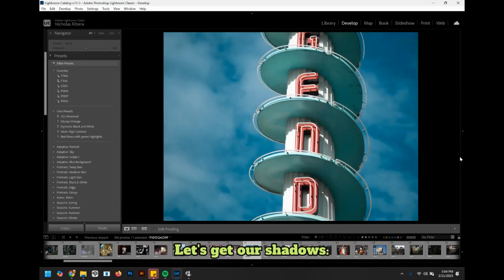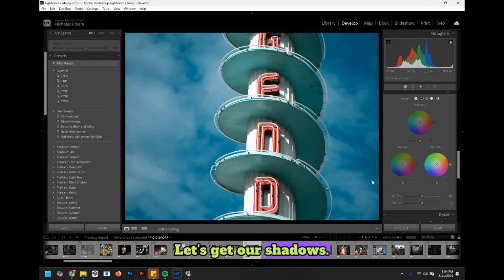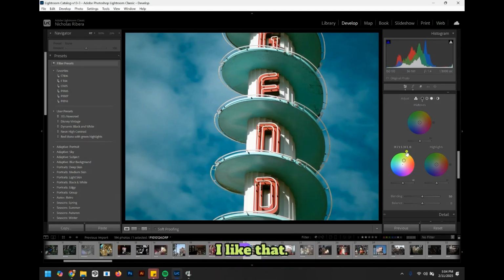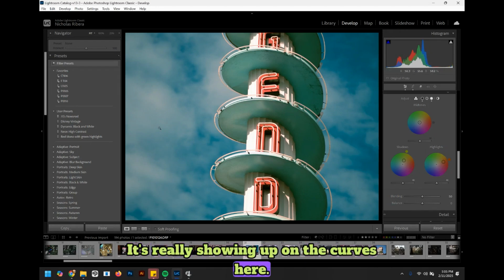All right, let's get our shadows. See if we can get these things into fun color grading here. Oh, I like that. Green shadows. Highlights. Orange. Yeah, that orange is nice. It's really showing up on the curves here.